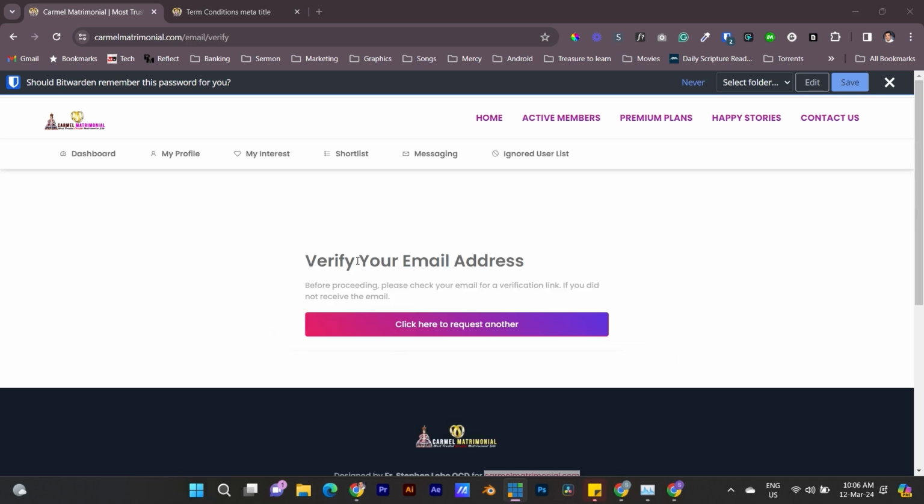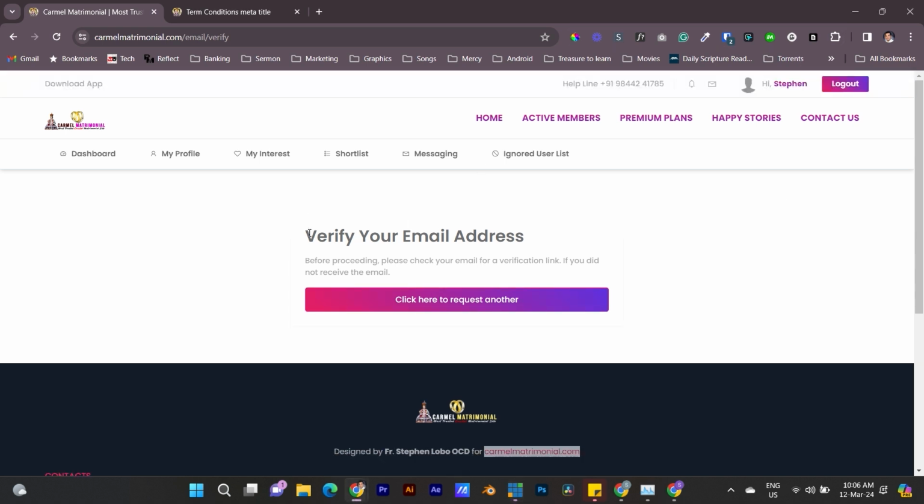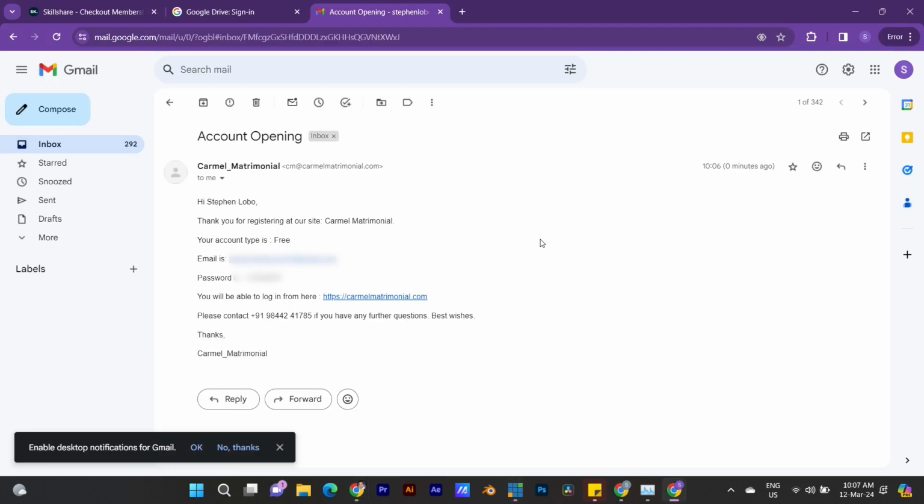Once the registration process is over, you will see this page. So please open your email and verify the email address. Only then can you access the page. Without verifying the email, you will not be able to access the matrimonial website. You will receive an email like this.